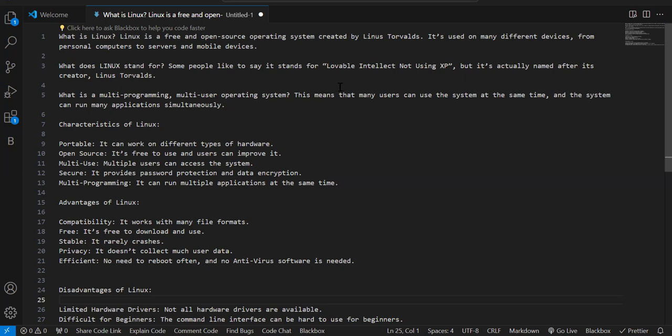So what are the characteristics of Linux? The first point is portable. It can work on different types of hardware. It's open source. As I told you, it is free to use and users can improve it. Multi-user: multiple users can access the system. Secure: it provides password protection and data encryption. Encryption is nothing but converting the data into zeros and ones. And the fifth point is multi-programming. It can run multiple applications at the same time.